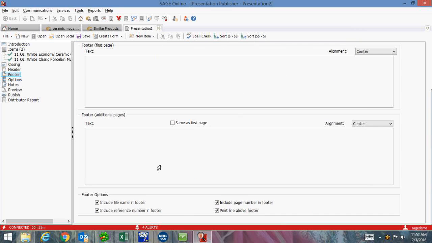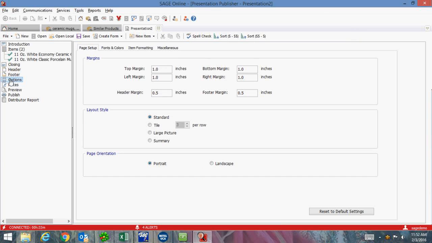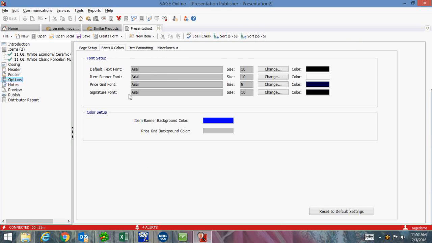The footer page, you can add a standard footer at the bottom of the page. Most people leave it blank. And then you have an options page, and this is good to set up prior to beginning your presentations because this allows you to choose what information you want to have saved into the presentation. So you can change your fonts and colors here.